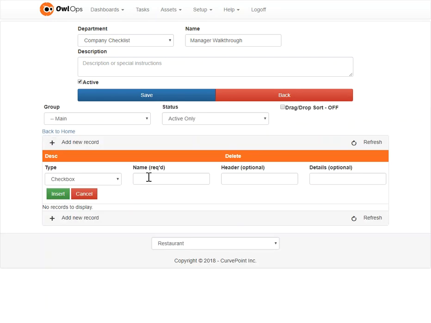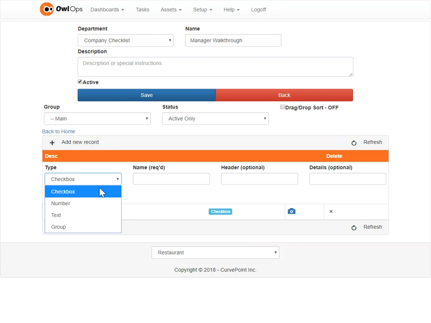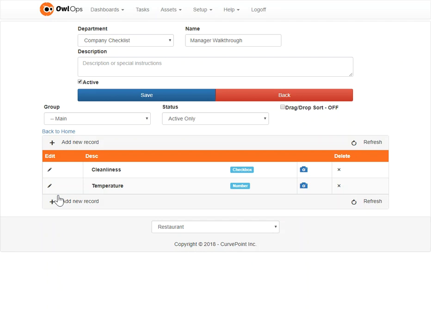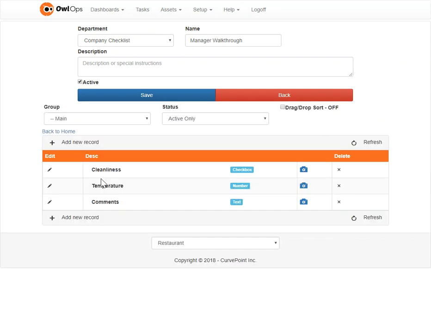We want cleanliness. We want that to be a check mark or a checkbox. And then we're going to add a number for temperature. And then we will finally add just a general text comments box for any other comments. So with any of these, you can now enable this drag and drop sort if you wanted to reorder things and move the temperature to the top or cleanliness or however you wanted these ordered. So you can just simply do that by drag and drop sort.